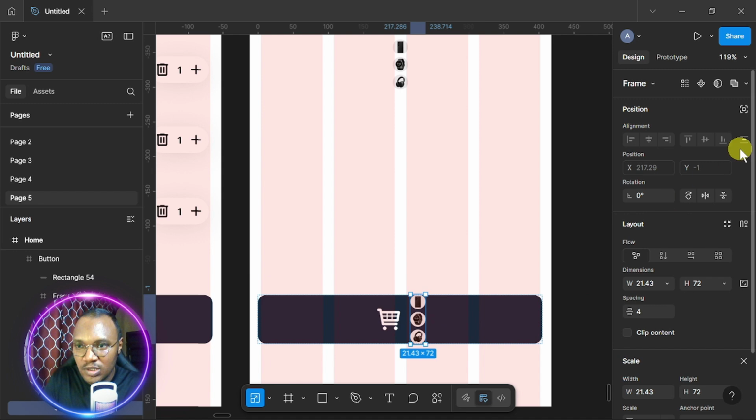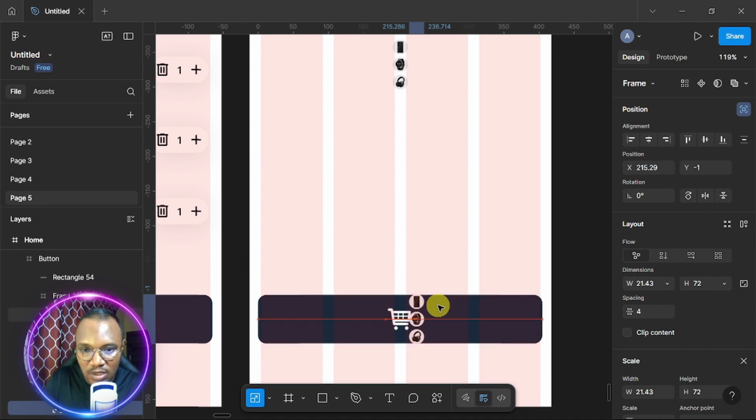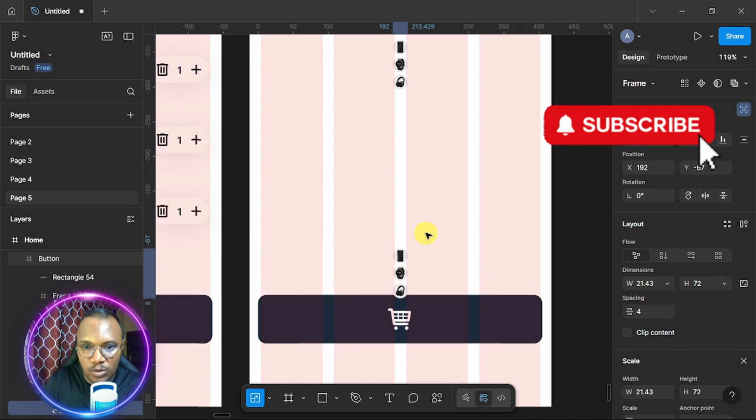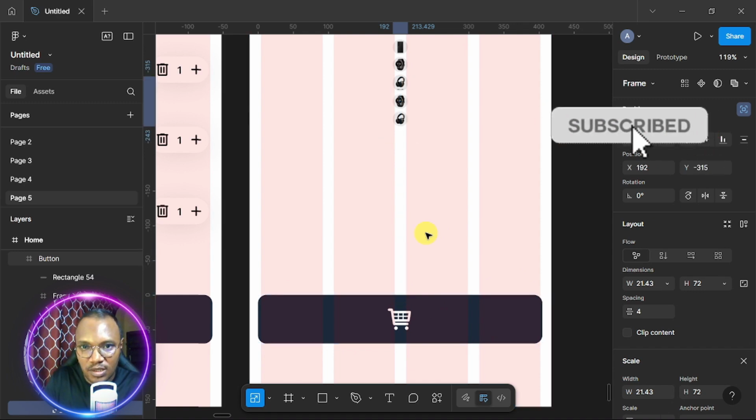So what I'll do next is to come over here to ignore auto layout, and I'll ignore auto layout. Now once I've ignored auto layout, I'll just bring it to the center here, right? Then I'll take it up this way. I'll just say it's center here. Then I'll take it up this way. I hope you guys can see. And I'll take it up this way.